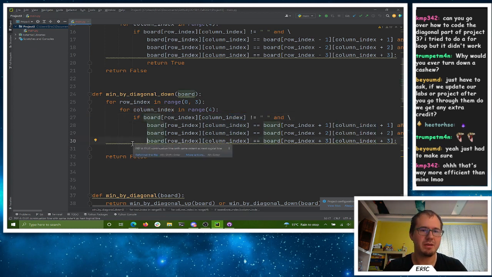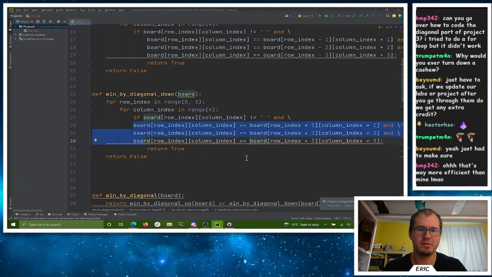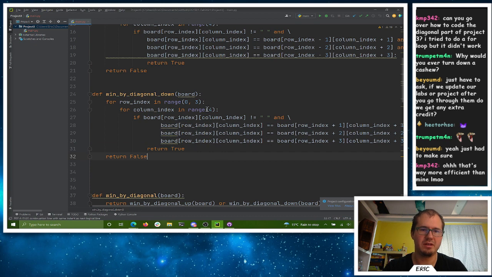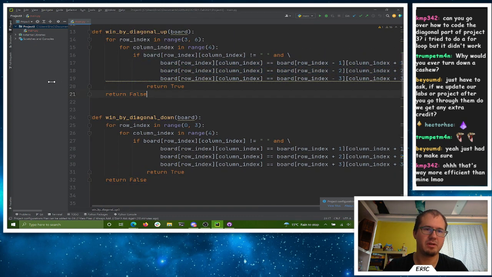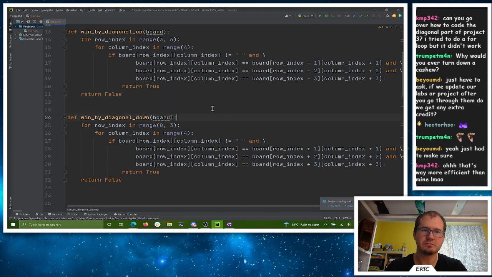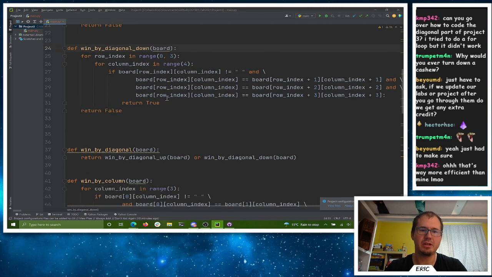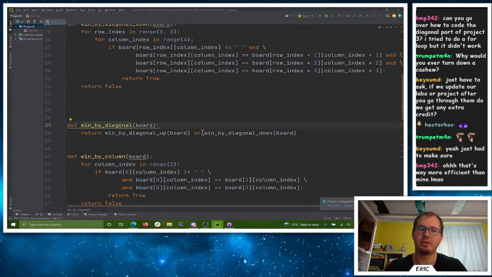Why does it not like my tabbing here? Oh, that's fine. It's okay. Probably should be tabbed in one more or something funny like that. We can't do backwards. You like it like that? That's a little ugly, but sure, why not? Okay. So that's my diagonal up, my diagonal down. Win by a diagonal is either one of those.